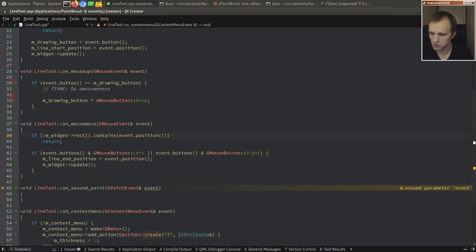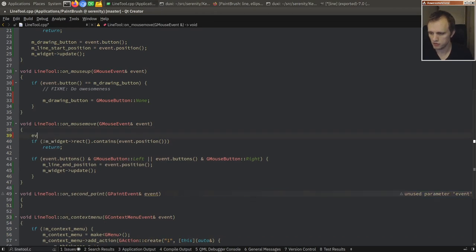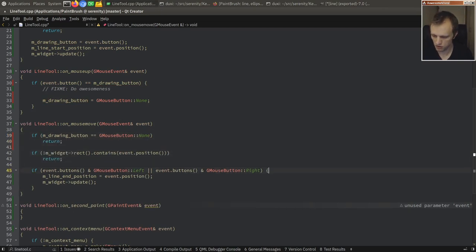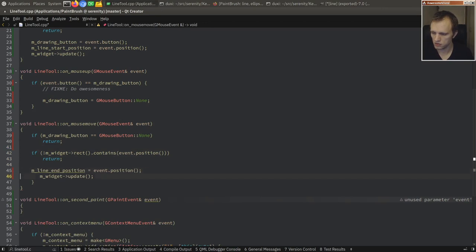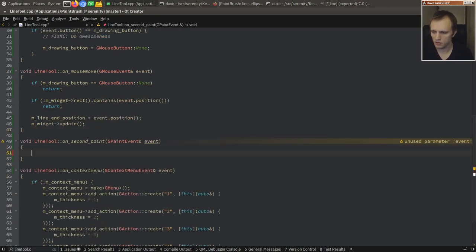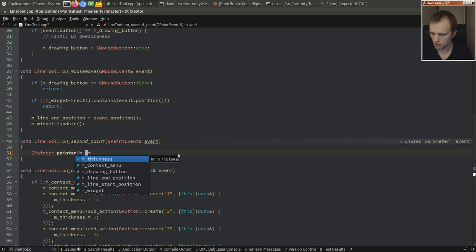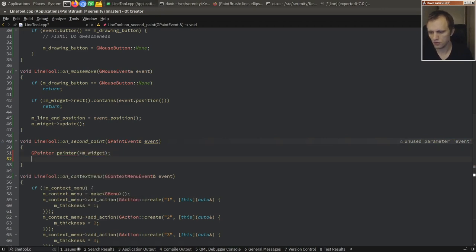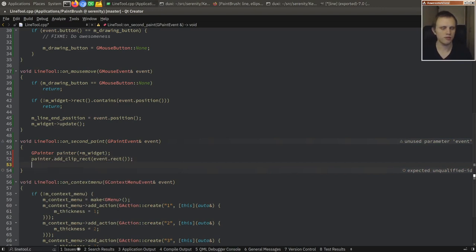Okay, and then mouse move. We'll say if mDrawingButton is not GMouseButton none. If it is none, then we can return actually, because then we know that we're not even drawing. Okay, and then we do it like that. Okay, so now we can actually paint here. So we'll make a painter, mWidget, and we'll clip it to the event rect just to avoid overdraw.